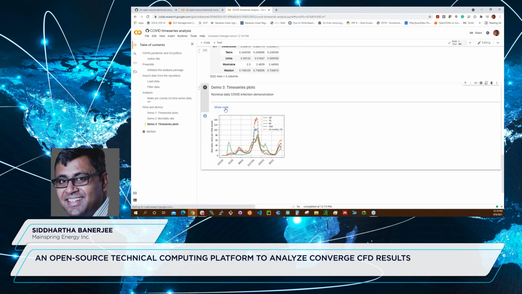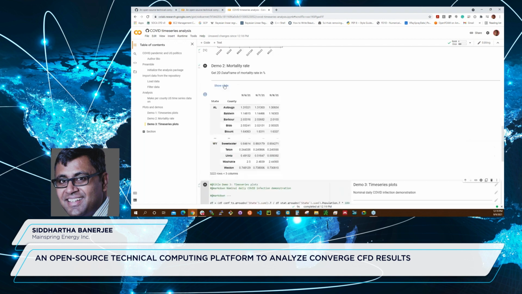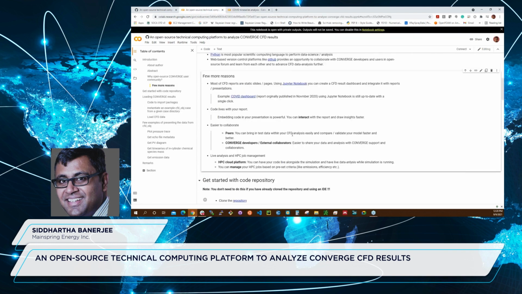The code is already here, actually. If I click show code, this is the code behind it. And some of this is such a one-liner that it's almost so easy to get the data from this one-liner. It is basically showing the mortality rate in percentage over the last 3 days, and that's all. I'm using Pandas, which is the most popular data science tool on the Python platform, to do this analysis. So let's go back to my presentation here.